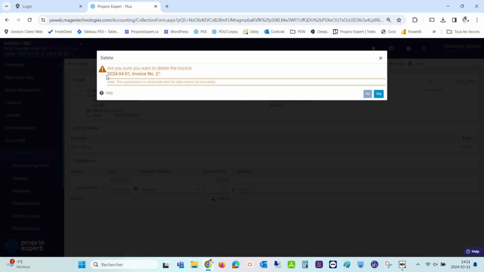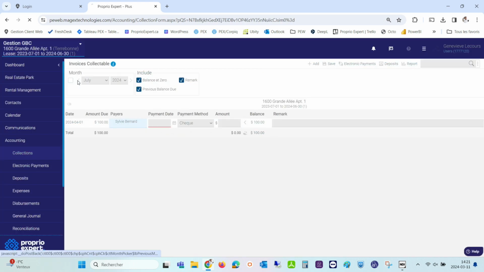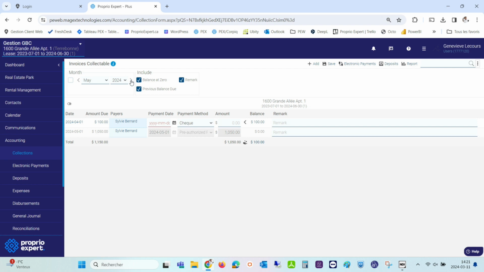The system will ask you, are you sure you want to delete this invoice? You just need to click yes. And since you created a recurrence, the system asks you if you want to delete the next recurring invoices associated with the series. So you can click yes to delete all. So I just click yes. So as you can see, there's no more $50 fee for the parking. I just deleted all. This was about how to create an invoice manually.